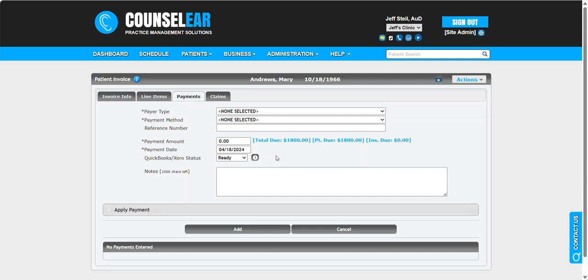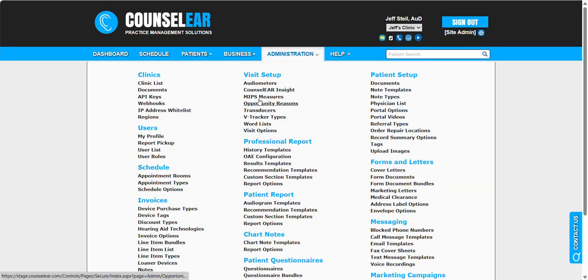Now here we are in a patient invoice in the payments tab. And of course, you can always select your payer type and payment method and go through the process that way, right? But what I'm going to show you in just a second here will speed that process up. So what we're going to do is click on administration in the top menu bar, and then we're going to select clinic list.